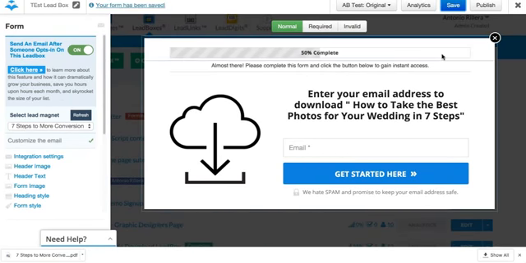So that's all there is to this. Once you set that up, you are now able to send out your lead magnet and automatically create leads for your business.